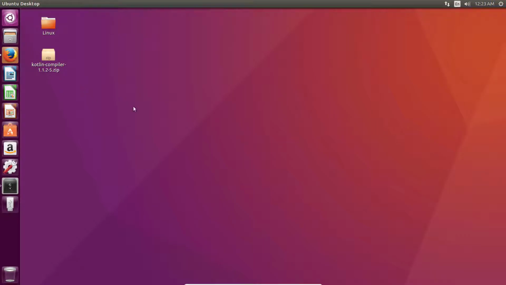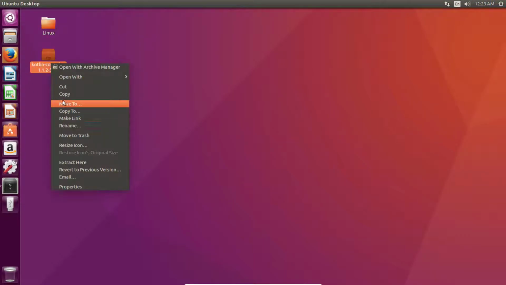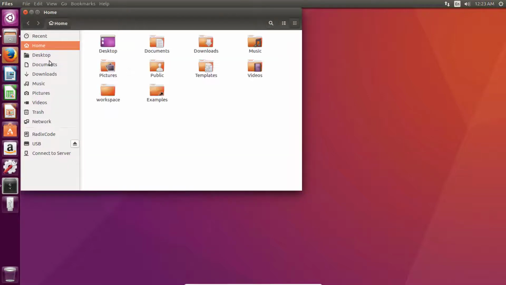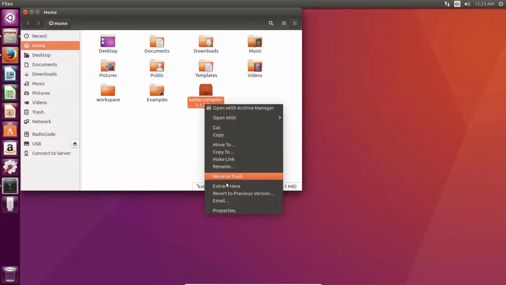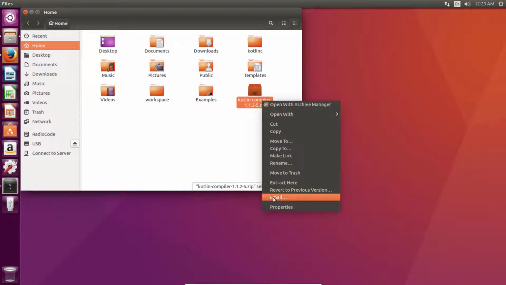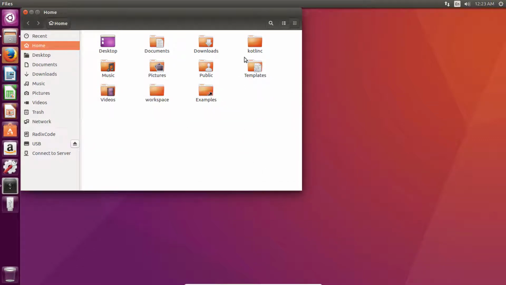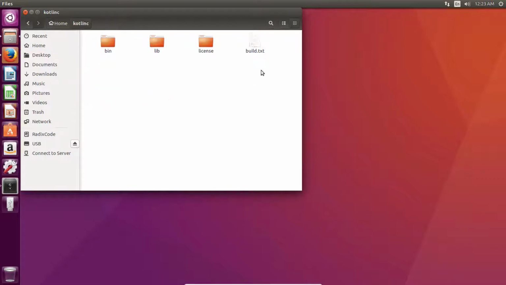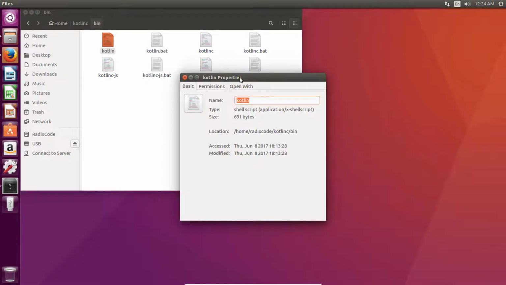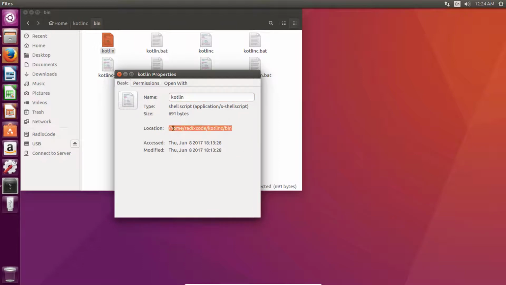After downloading, you will get this zip file. Let's copy this zip file to our home directory and extract it here. Let's move this to trash, and this is the Kotlin compiler that we get from extracting our file. And we have this Kotlin compiler and Kotlin executable file. Now go ahead and select any of these files, go to properties, and then copy this path.